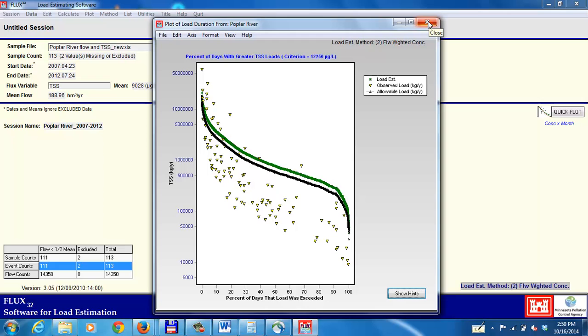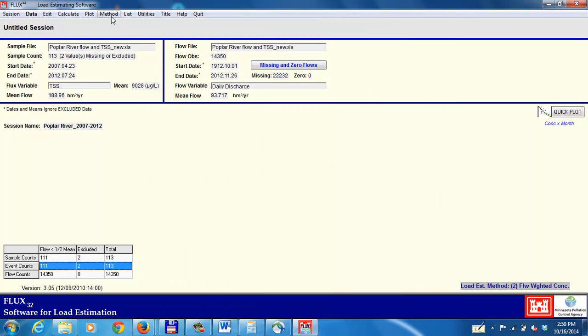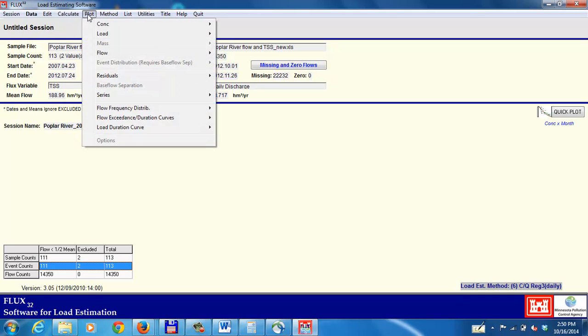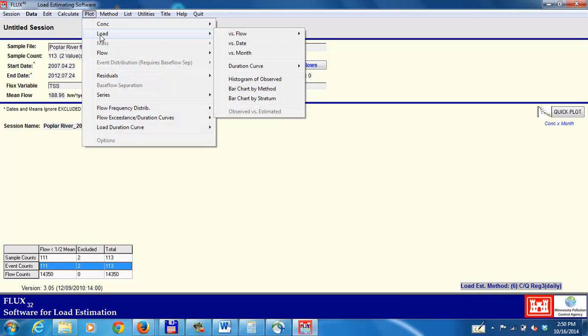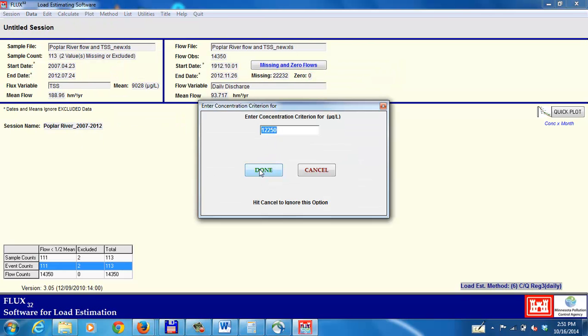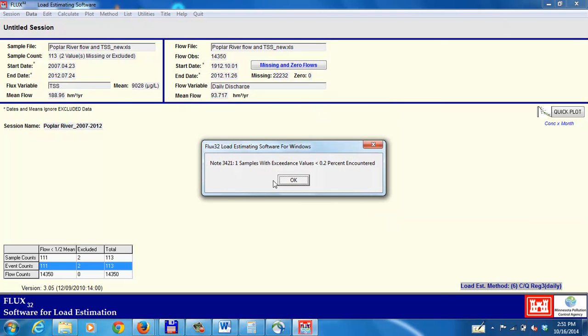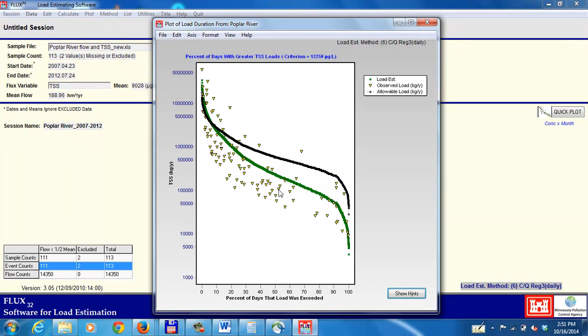We can try a different method. Let's try method 6 just as a comparison, and note that we're working with just one strata right now. We'll go back and look at multiple strata, and I might do that with this version of the model, and then we'll look at the other version too. Okay, so the criterion is the same, 12,250 micrograms per liter.